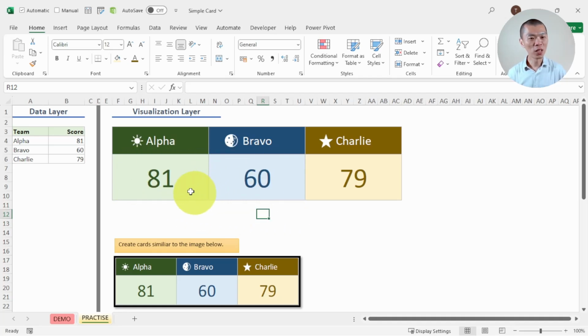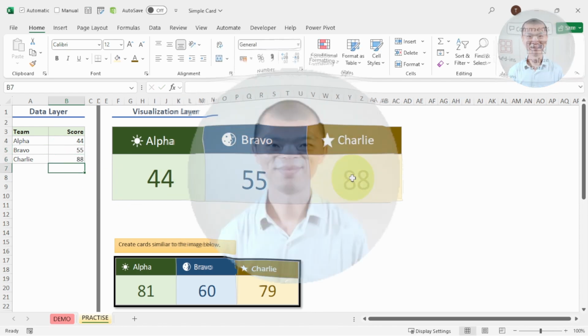So this is the whole thing and how we are able to change. If I change the Alpha number from 81 to 44, you can see it changes. Bravo from 60 to 55 and Charlie back to 88. You can see everything is updated.